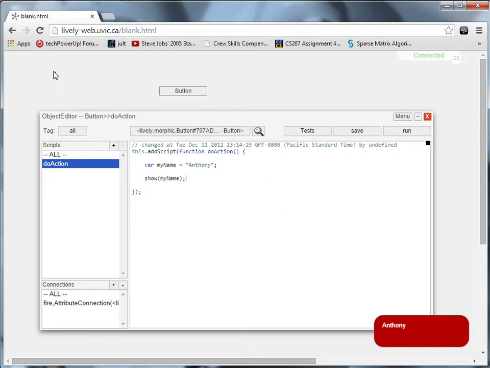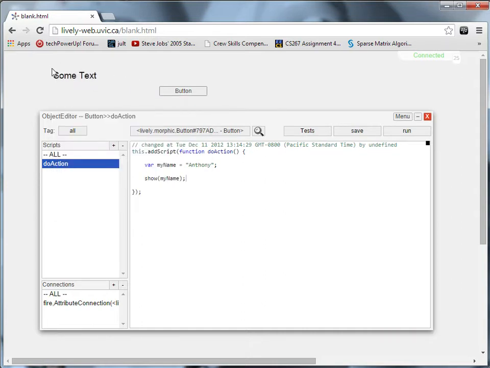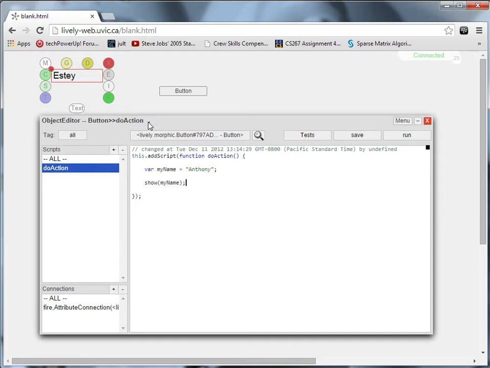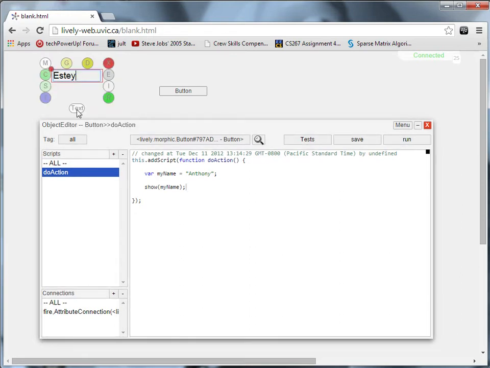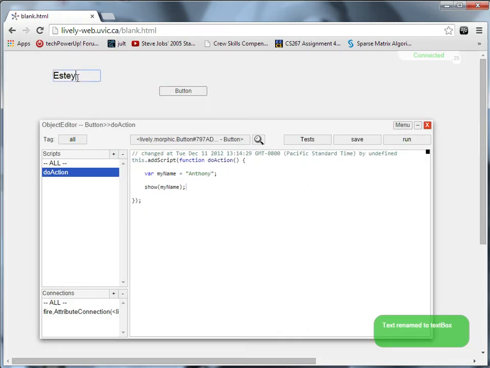Next, what I want to do is create a text box on my Lively page, and maybe I'll put in my last name in here. And next I want to change the name of this text box, the name of the text box on my Lively page. And I'll change it to, maybe, text box to keep it simple here. So now we see when I click this text box, it is named text box.